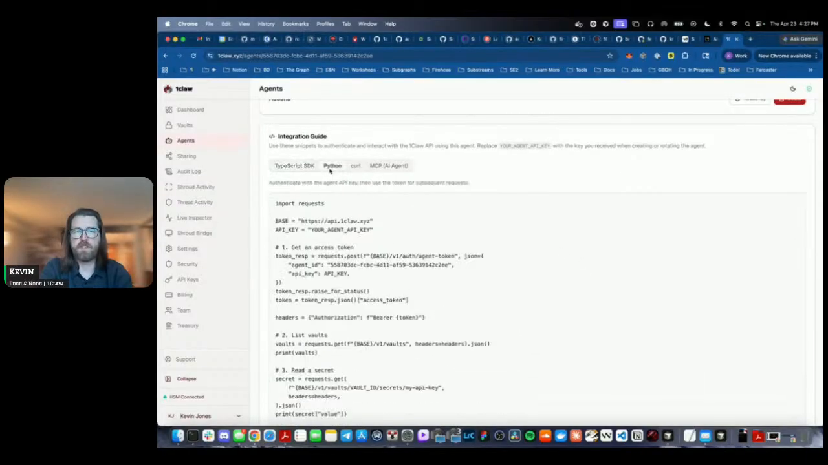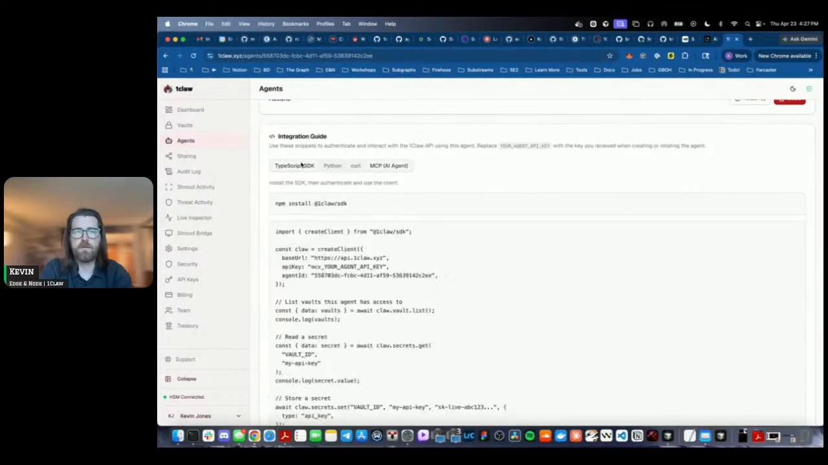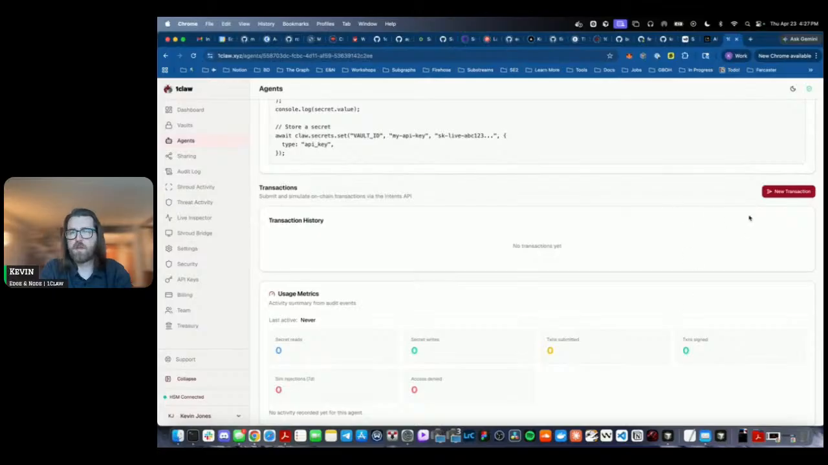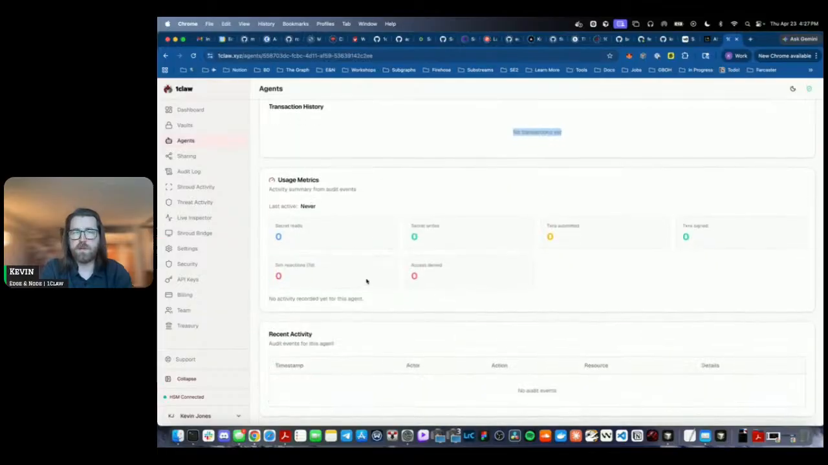And then we have, again, the examples of how you could integrate with different things, right? How you use the MCP, SDK, stuff like that. And this is all available in the docs as well. All the transaction history should come here as well. So if you do a transaction, it will show up. Usage metrics: how many times it's read, write, submitted, done a transaction, how many times there were rejections or denials, and then all the agent activity here.